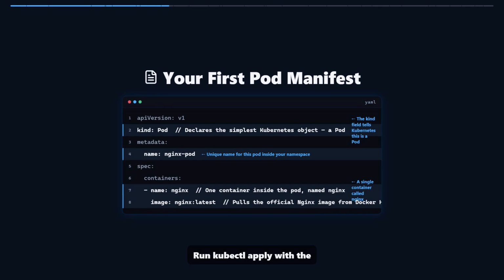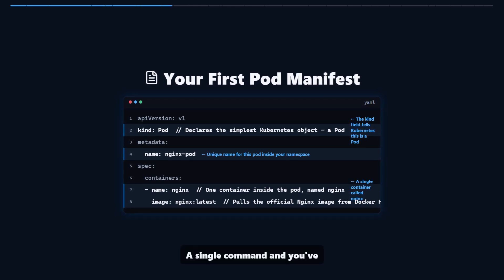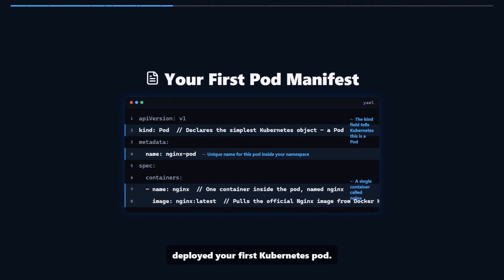Run kubectl apply with the file. Then kubectl get pods. A single command, and you've deployed your first Kubernetes pod.